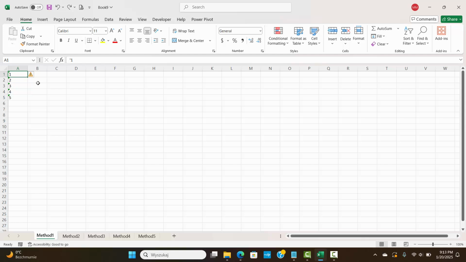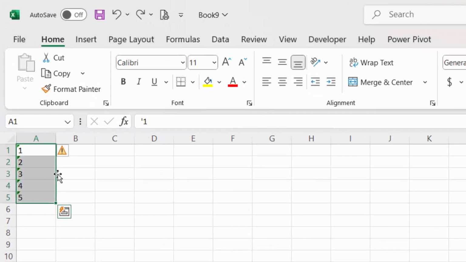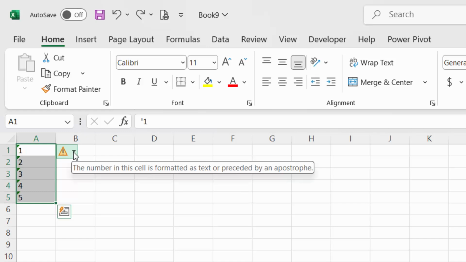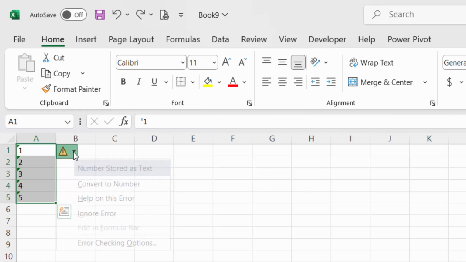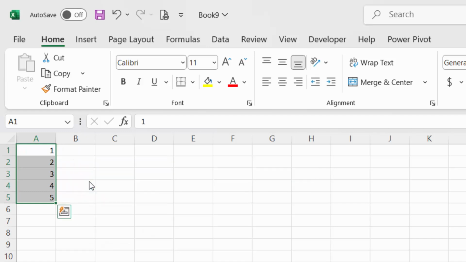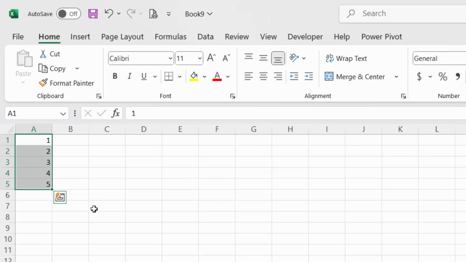Method 1. Convert to Number option. The easiest method is the Convert to Number option that Excel offers. First, highlight the cells with the numbers stored as text. You might see a small warning icon appear next to the cell. Click the icon and select Convert to Number. And just like that, your text values are now numbers.